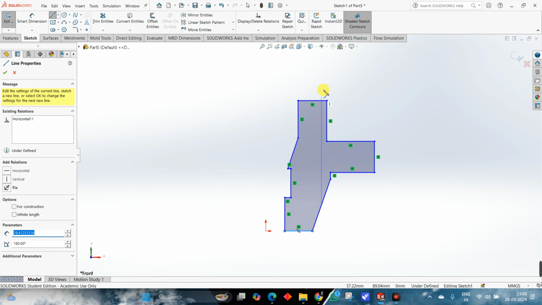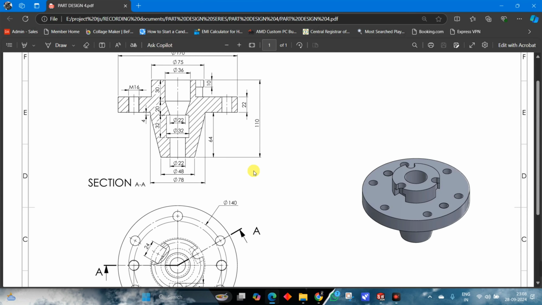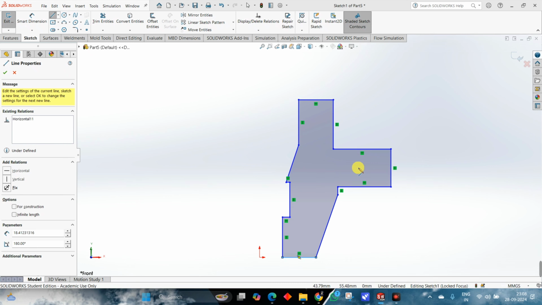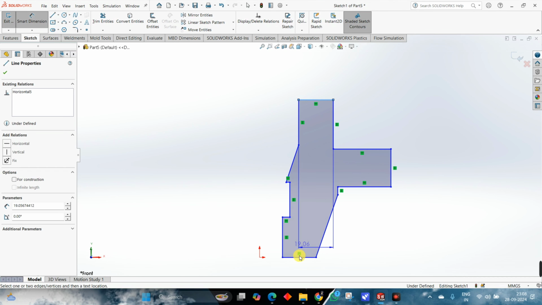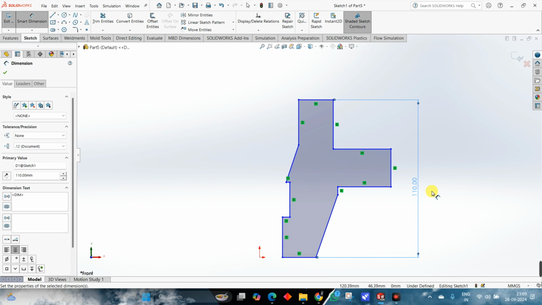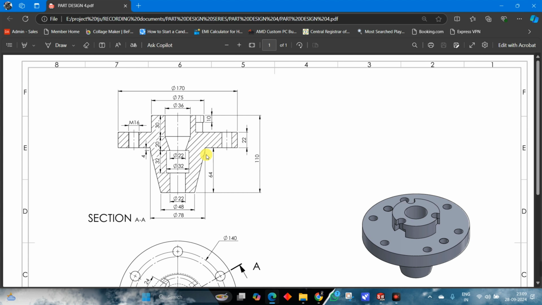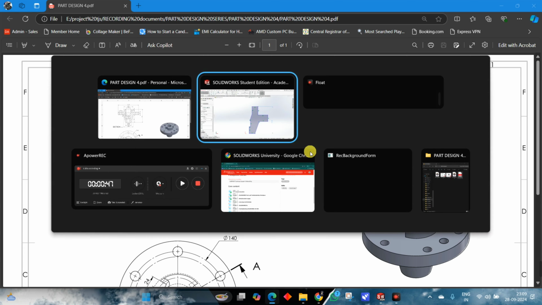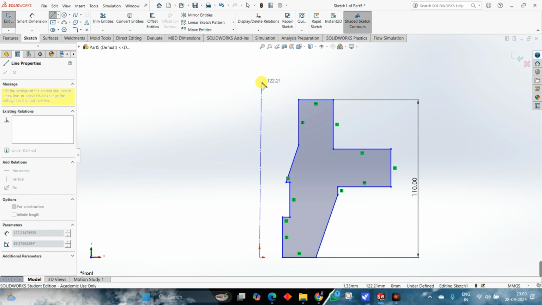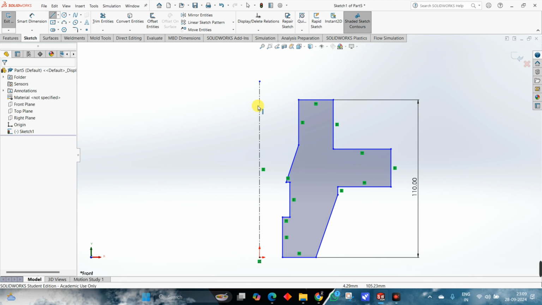Okay, now we'll start dimensioning. First of all, I'm taking this total height, which is 110. Now for revolving part, we need a center axis. So I'm creating a center line from the origin. Okay, now our center axis is created.